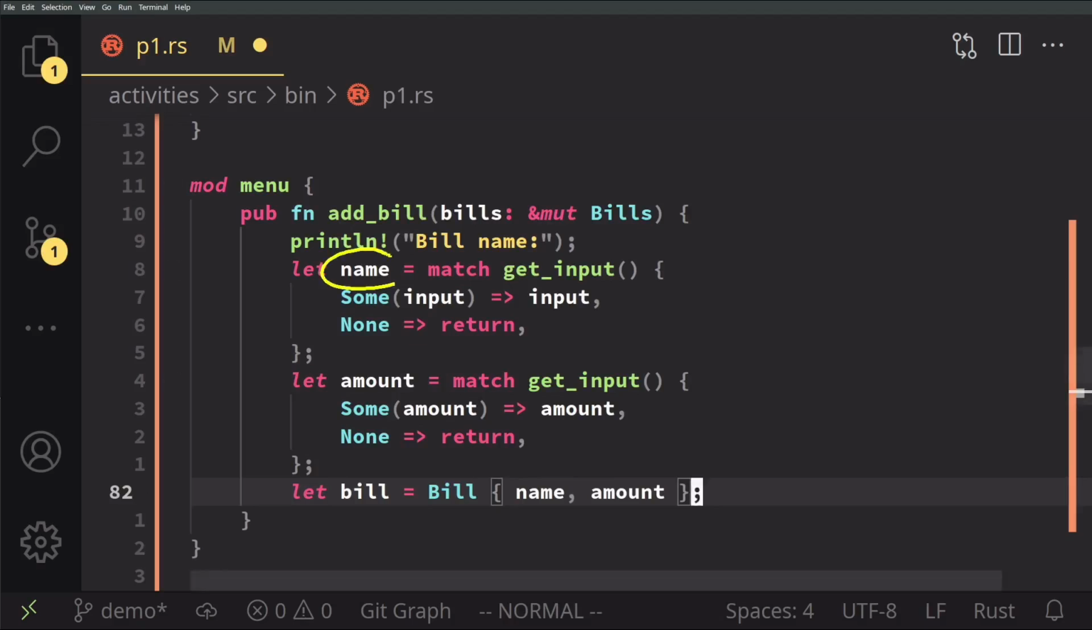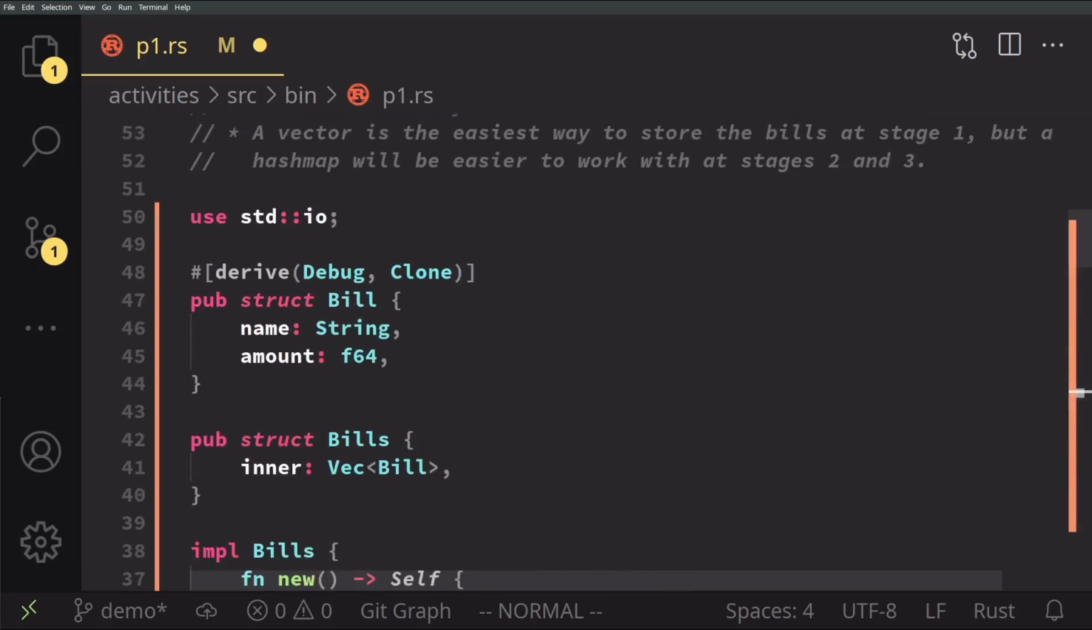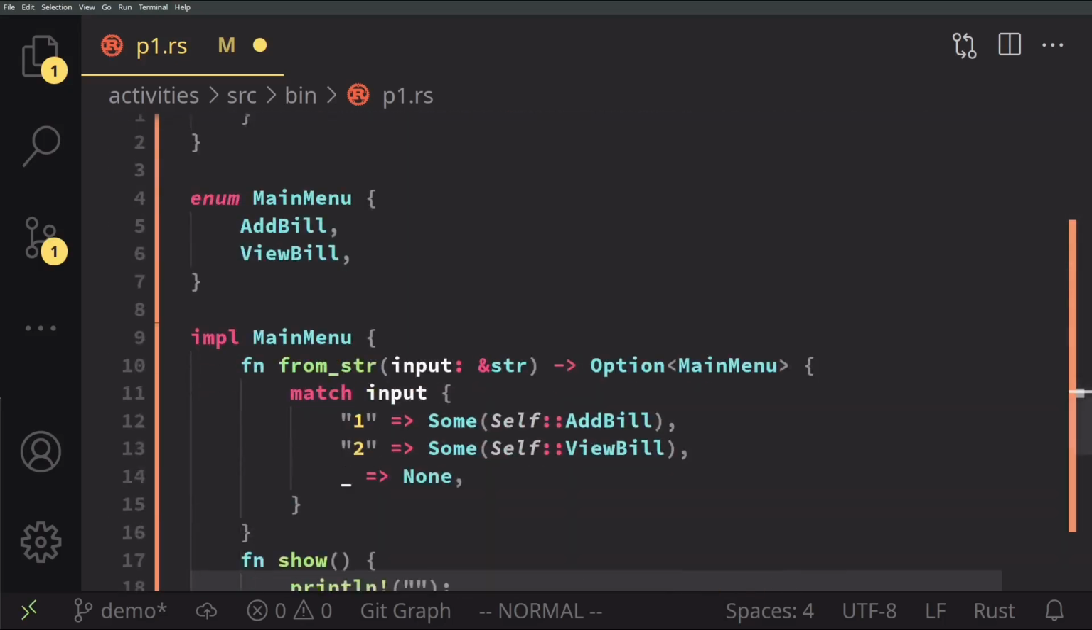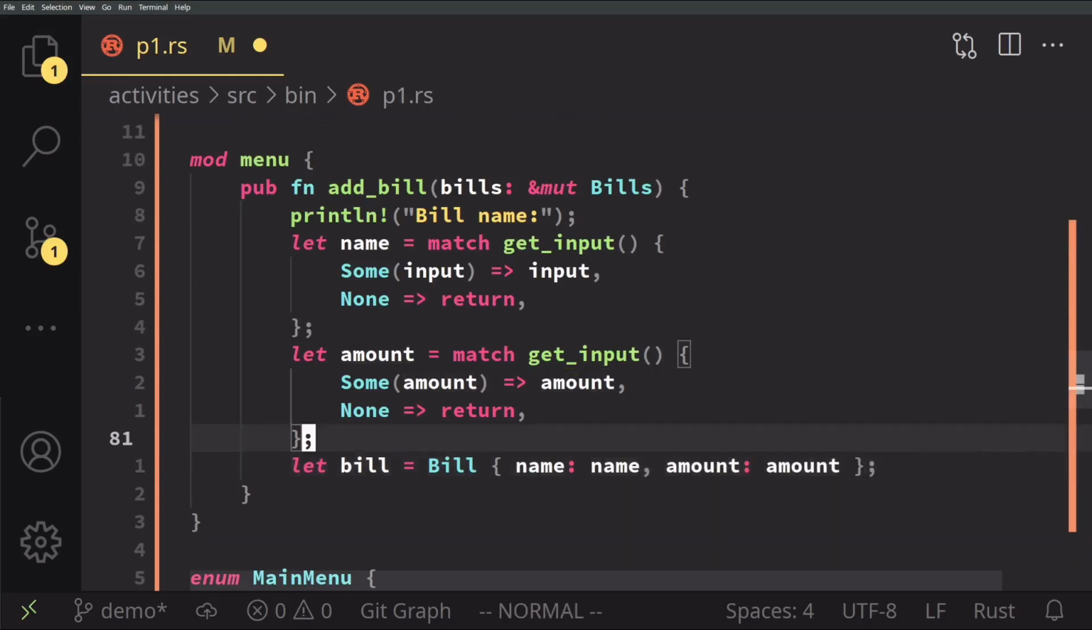Since the name variable and amount variable are the same names as the fields within the bill structure up here, so the structure has name and amount as the fields. If the names of the fields match the names of the variables, then you don't need to assign the field name and the variable name. So we don't need to have name like this, and we don't need amount like that. It'll just automatically assume that it's for the field name in the structure.